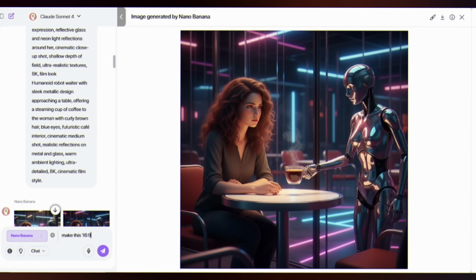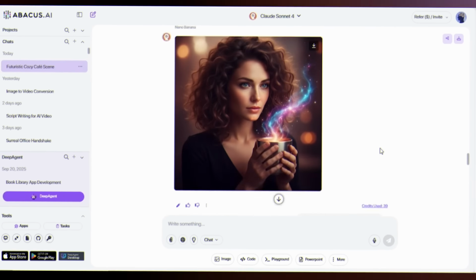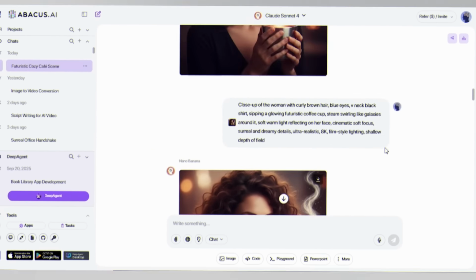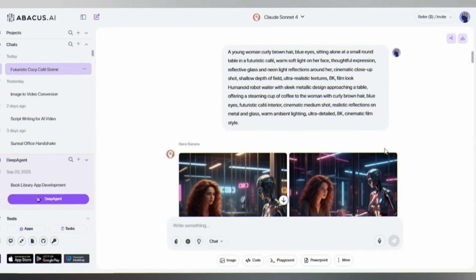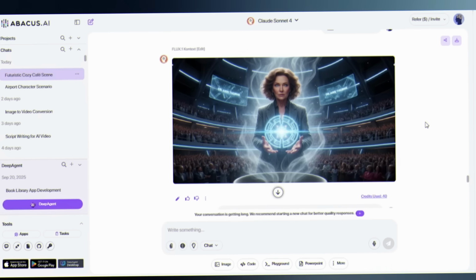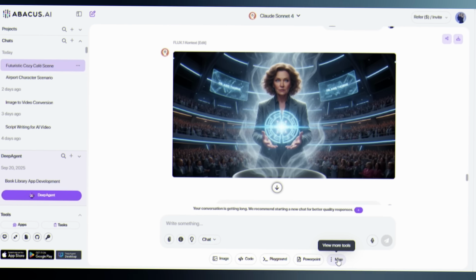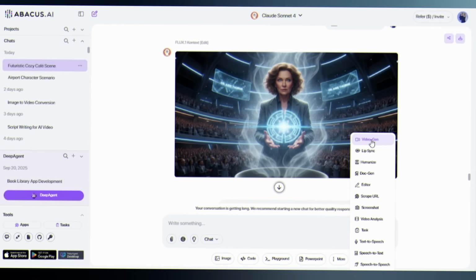Notice how each image is cinematic, wide shots, close-ups, lighting details. The more visual your words, the better the AI understands your scene. Part 3. Video with WAN 2.5. Once the images are ready, need to generate video. Click More in the bottom toolbar and select Video General.